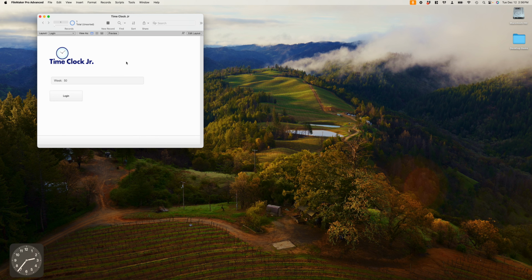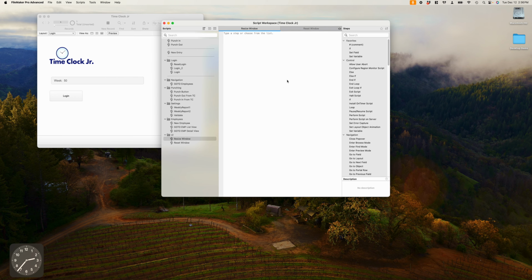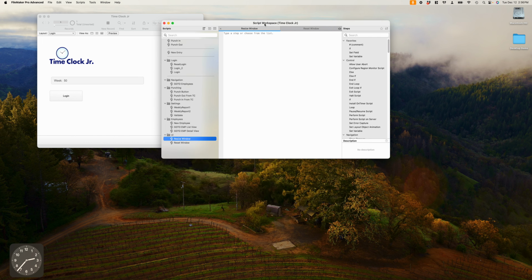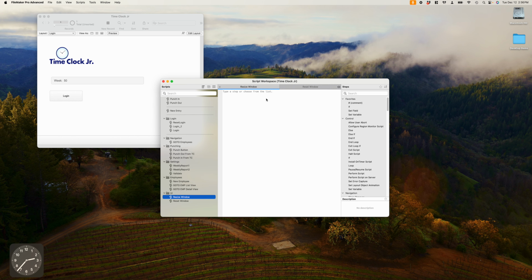So for this, we're going to create a script, and this script is going to be something we can run anytime we want in order to resize this window. So I'm going to open up my script workspace here, and I've got a script created. It's blank right now, but it's called resize window. The first thing I want it to do is resize my window to the right width and height.